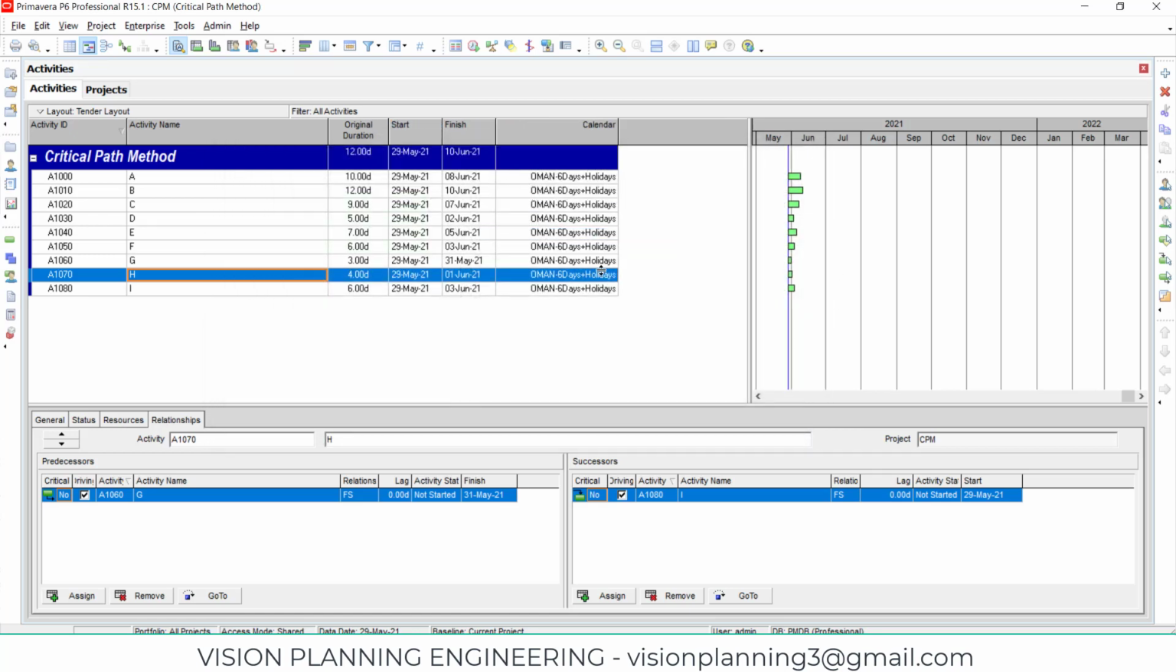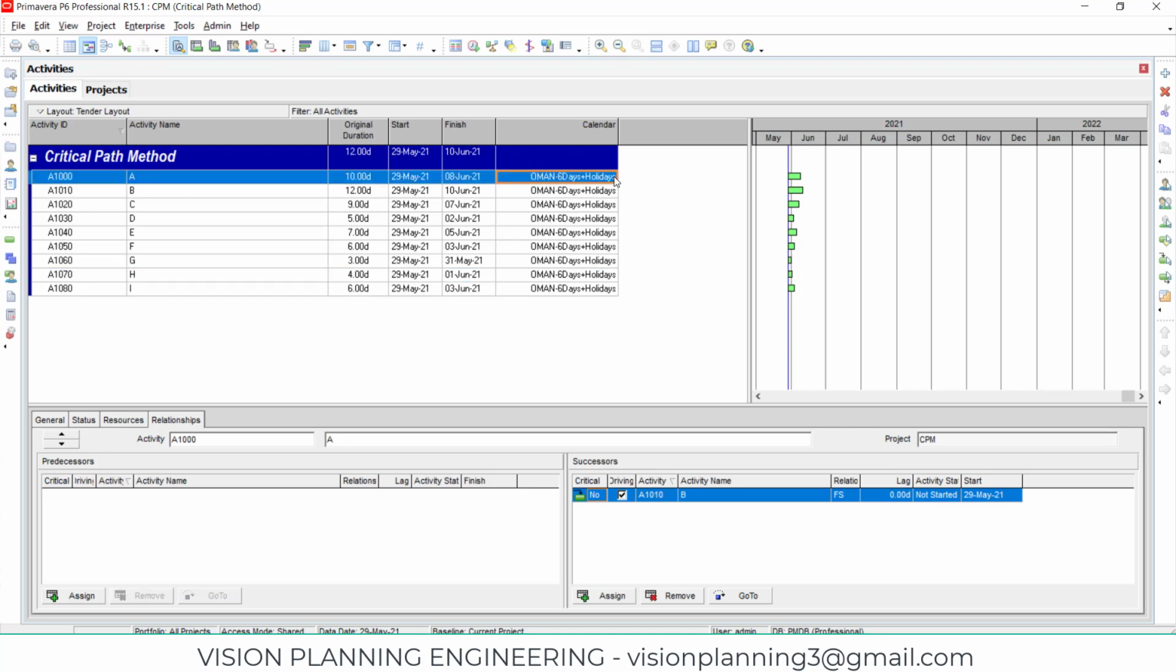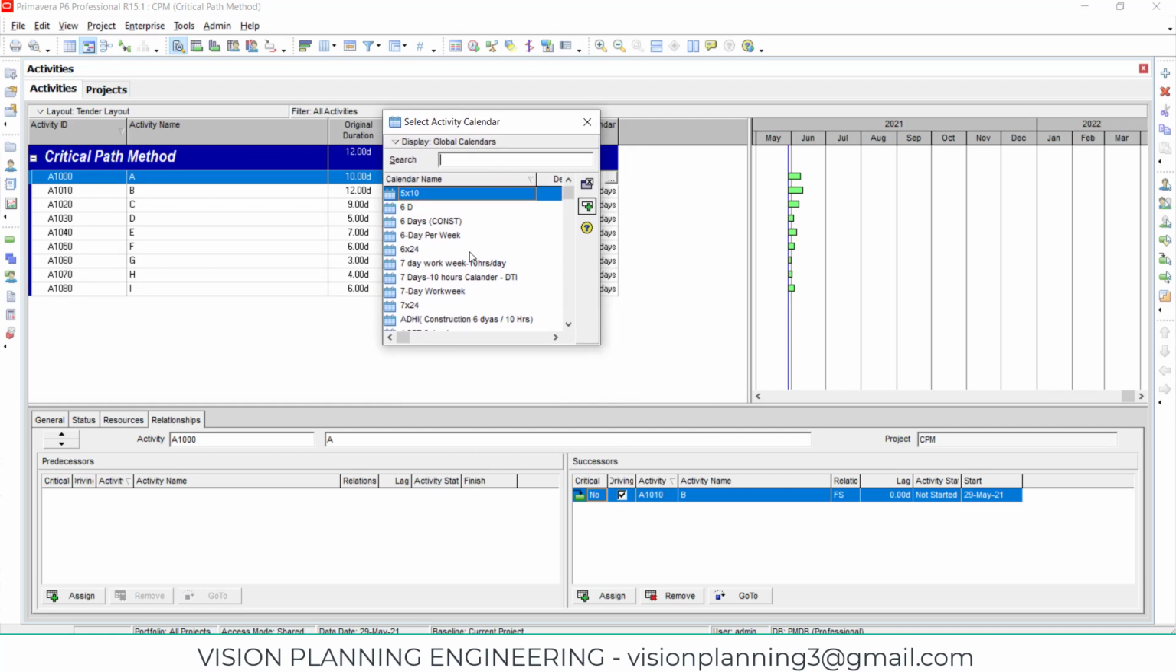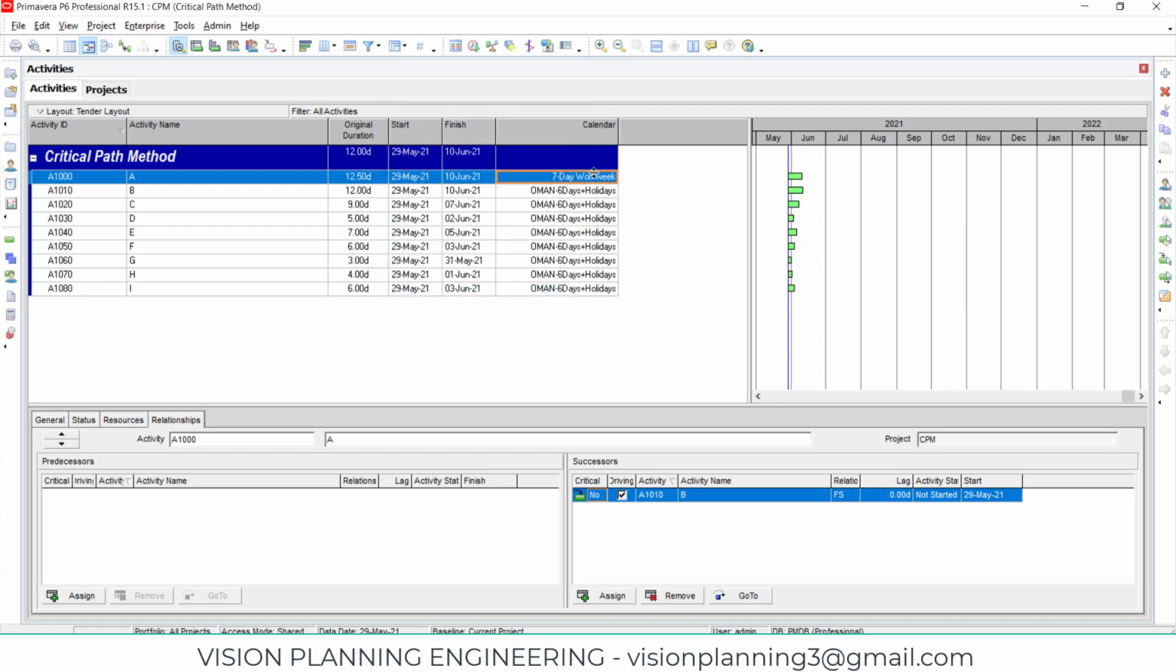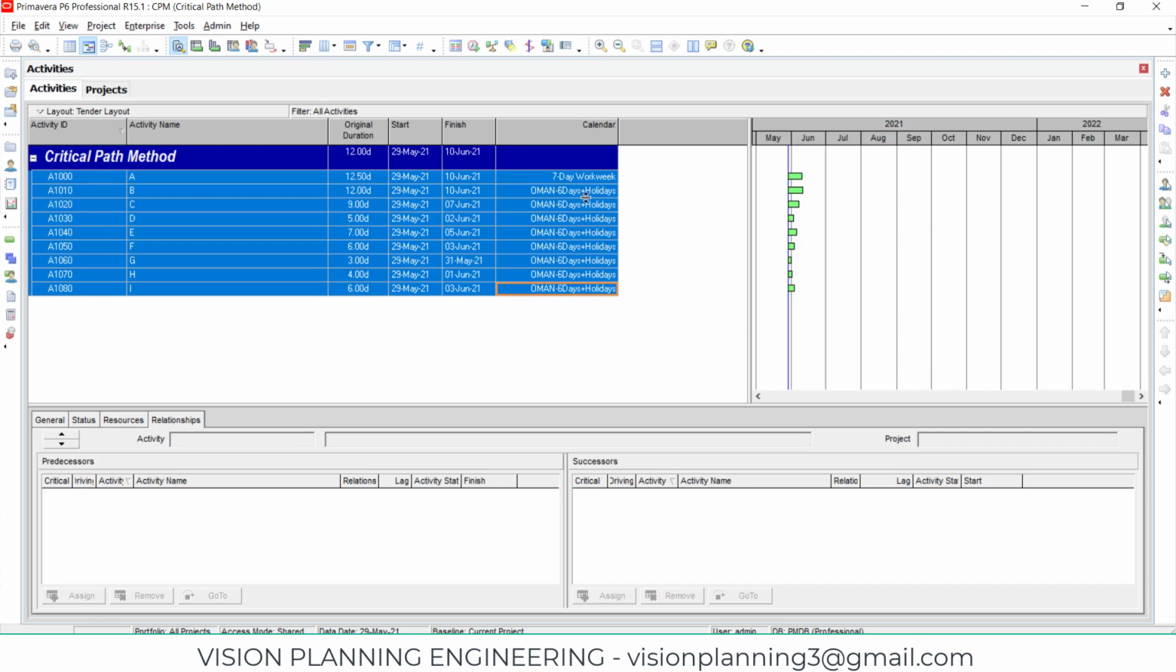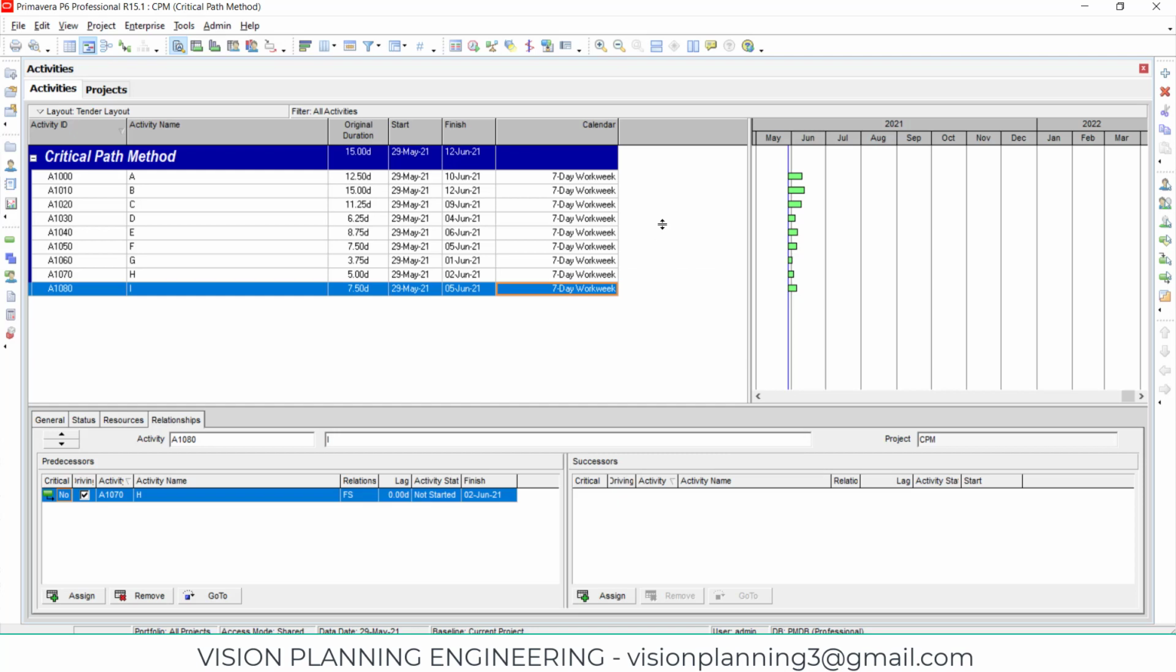Now calendar is very important here. Here we can consider 7-day calendar, 6-day calendar and 5-day calendar. For this exercise we will consider 7-day calendar. So click on calendar. You can choose any 7-day calendar if you have. If you don't have, then you have to create a 7-day calendar. So I already have a 7-day calendar, so I will select it. Now to assign it to all, just select all the activities, right click and fill down. So the 7-day calendar is assigned to all the activities.